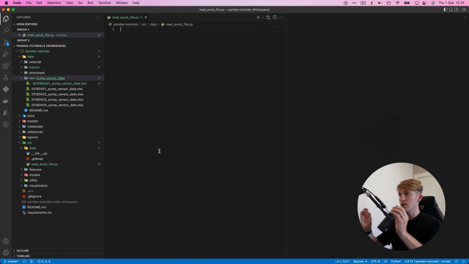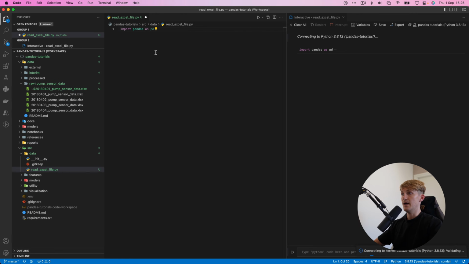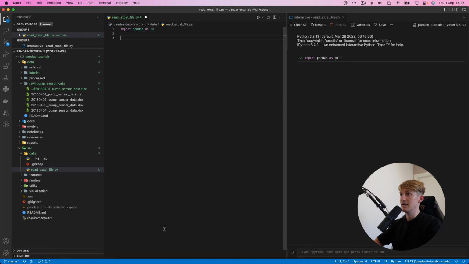Okay, so now let's read this file into Python. And to start off, we'll create an empty Python file. So here I have a file readexcelfile.py, which is located over here in the source folder and then within data. So we'll start with an empty file and we'll start off by importing the Pandas module as pd. And I'll run this over here. I will run it in an interactive session. Okay, so now we have the Pandas library imported.